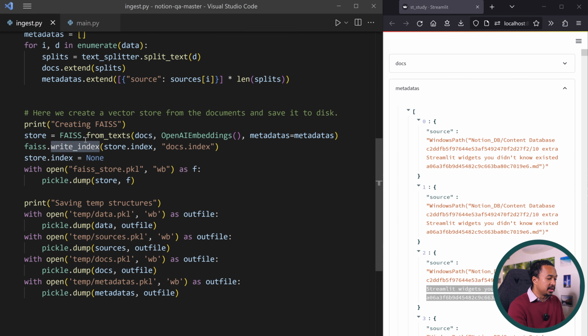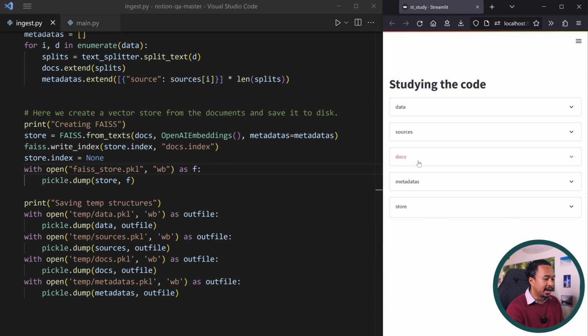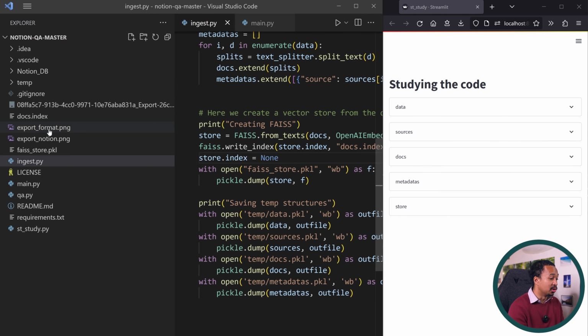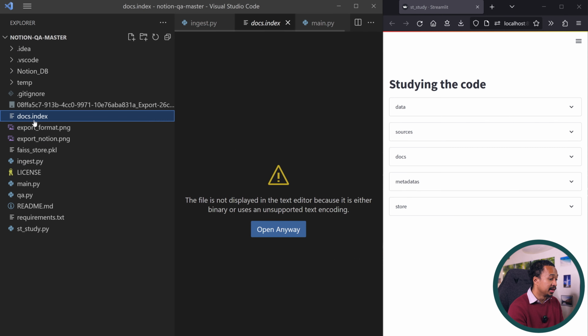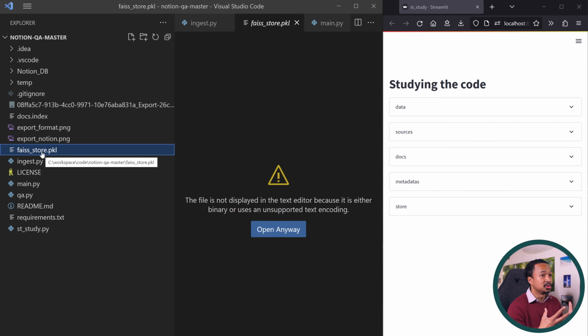You can write down the index on disk when this is done, and the pickle of the store so that we can easily regenerate the FAISS index. Now, when you finish running this script, you will notice a new docs index here and a FAISS store pickle here that you will then want to reuse in your Streamlit app to regenerate your source store.